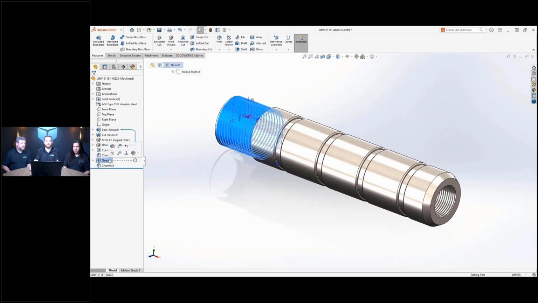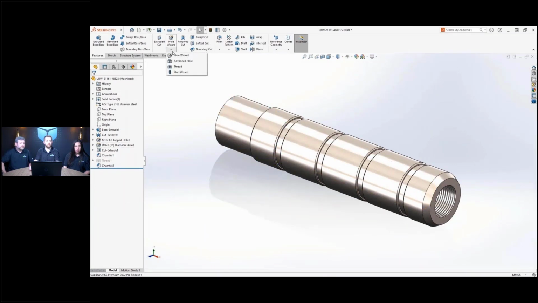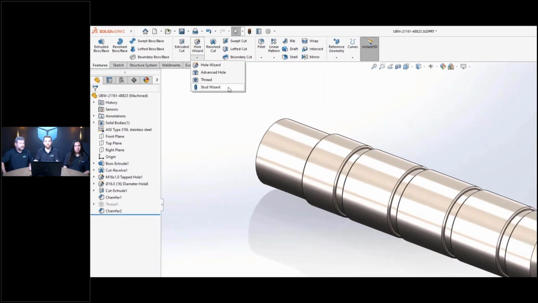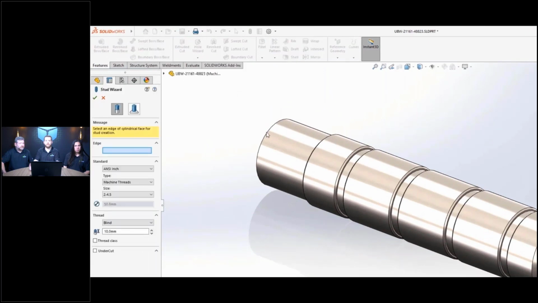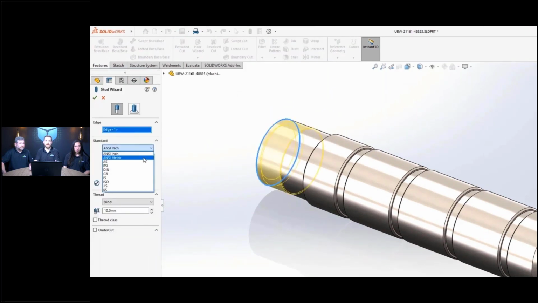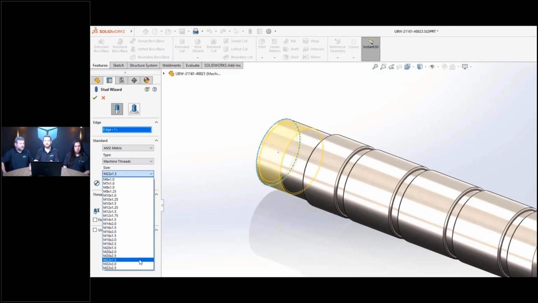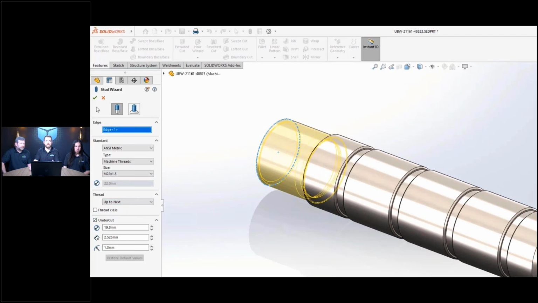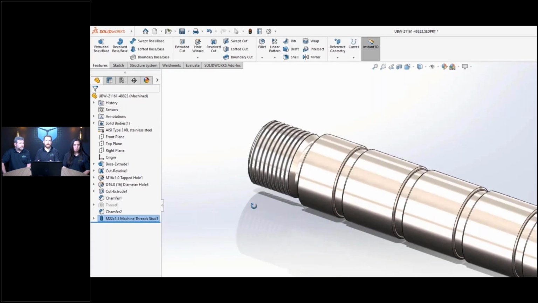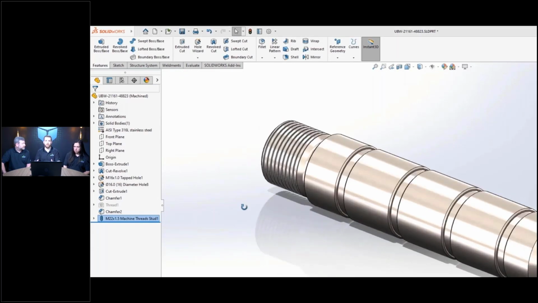So when we go to use the Stud Wizard, that's just underneath the Hole Wizard next to the thread command, it's going to automatically recognize the diameter and allow us to choose different thread sizes and pitches. In addition to that, we can add in an undercut to get the level of detail that we're looking for in this model. The Stud Wizard is also going to allow us to add annotations that can be called out in our 3D or our 2D drawings.